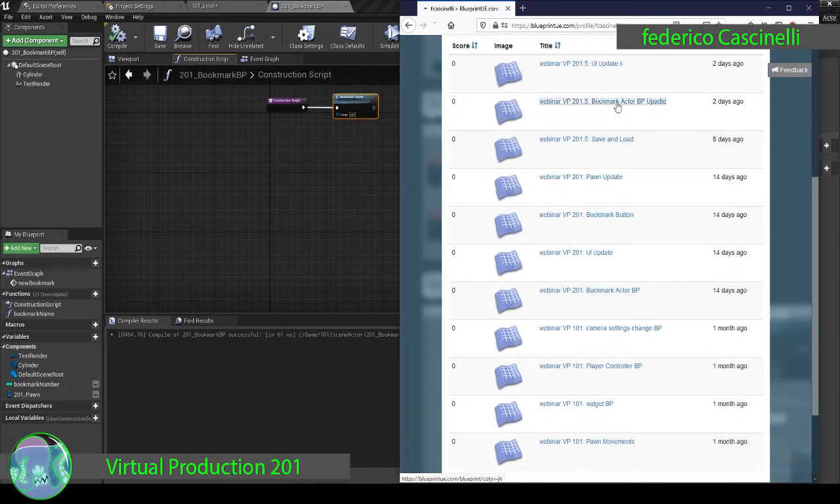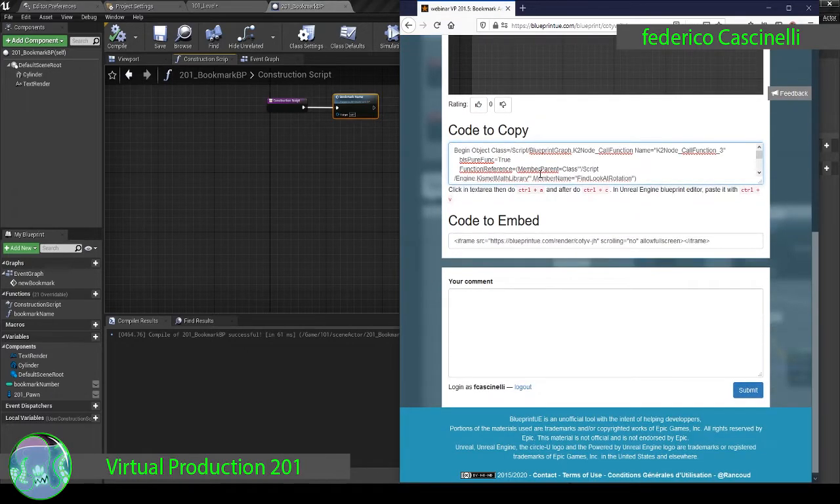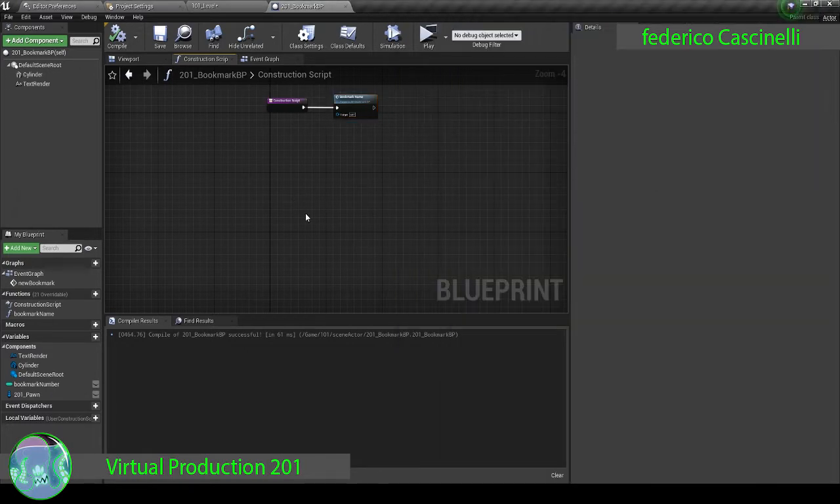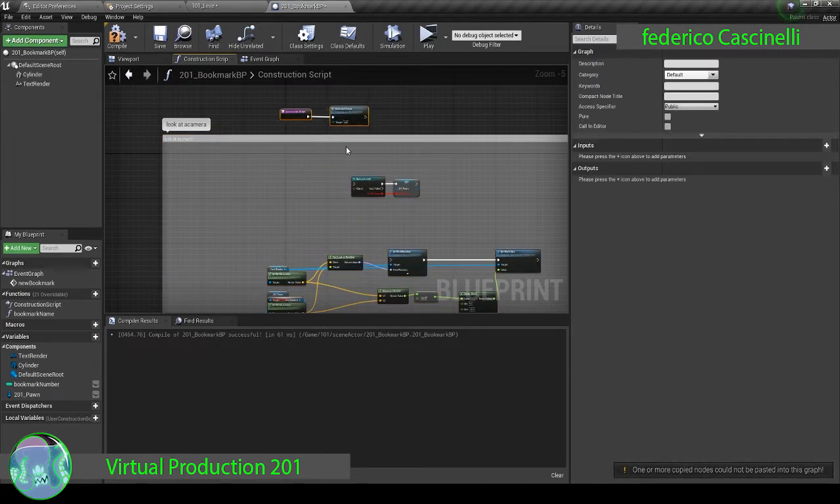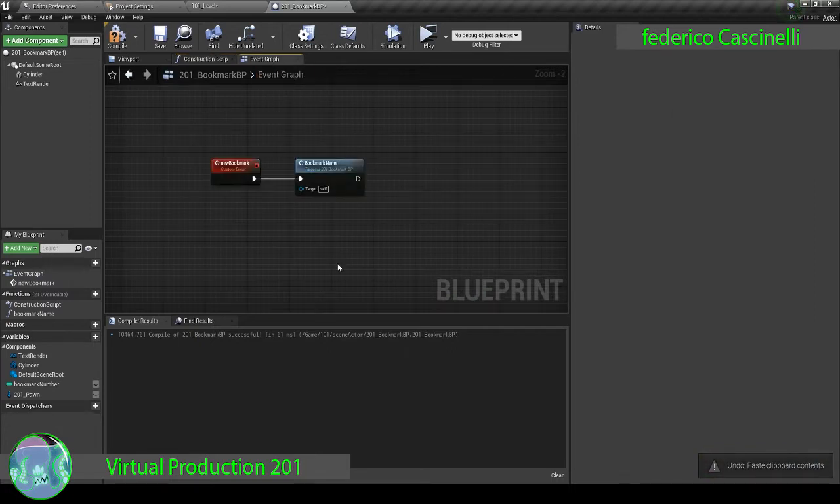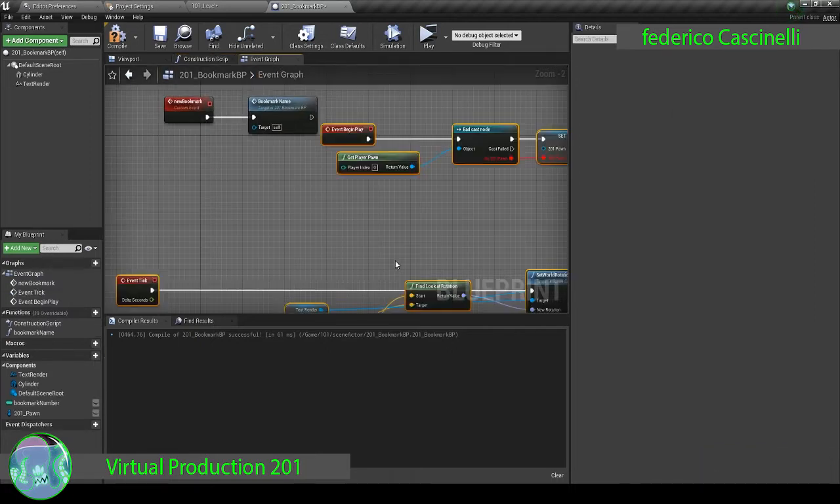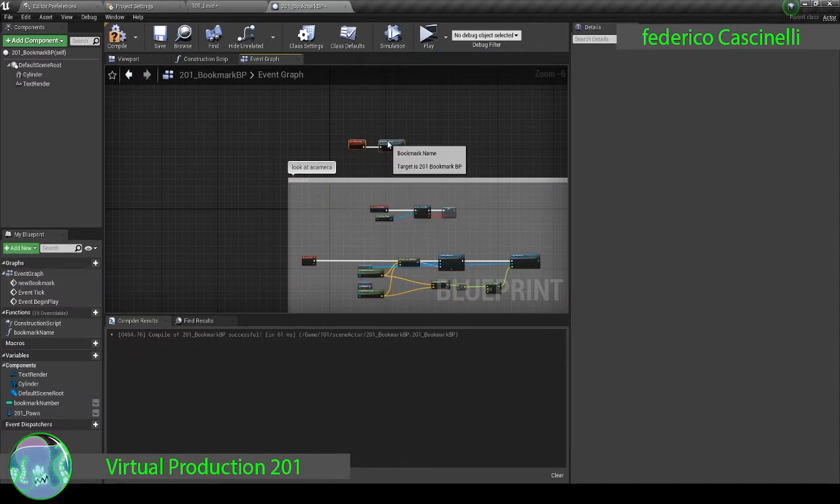And go to the bookmark, update, scroll down, select the code, and paste it here. Okay, just drag this up into the construction script. We copy into the event graph. Okay, just drag this guy out.